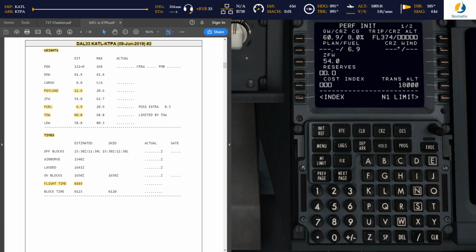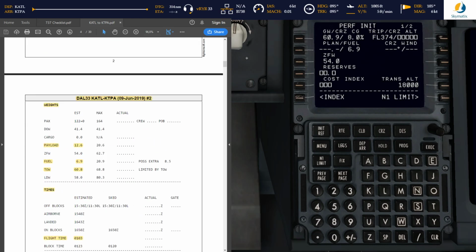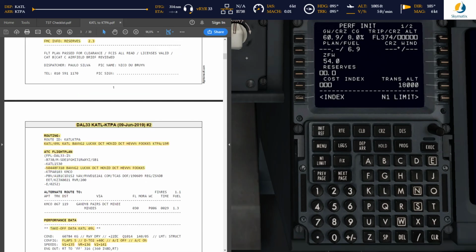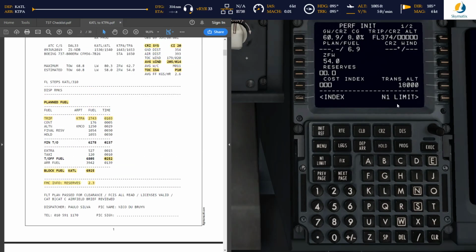Right, let's do this. What are we looking at? We are looking at the wrong page. We've got 2.7. Let's make that 2.8 on our flight. Our reserves will be 2.3. And the cost index is going to be, for pleasure, 20.